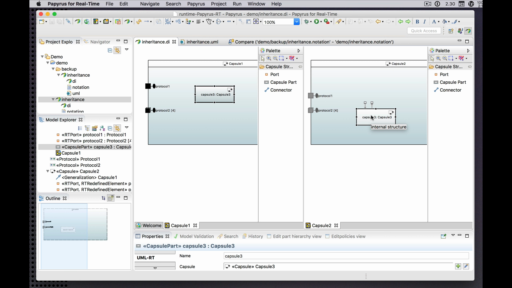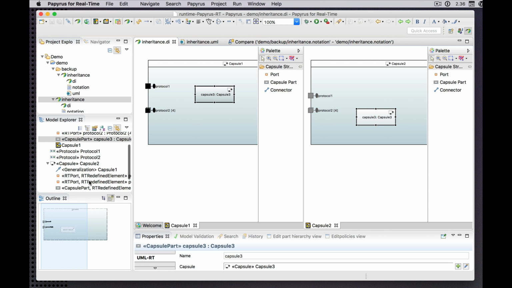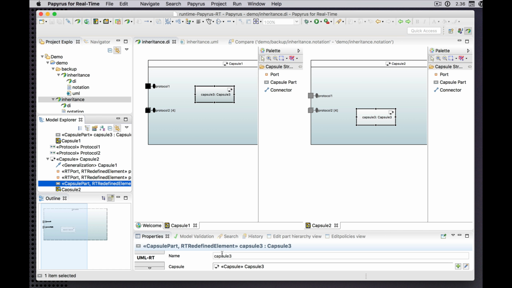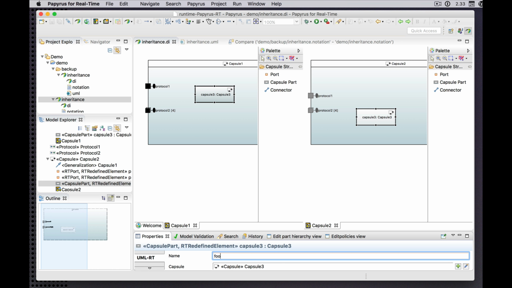So let's say I go change this. I'll edit its name like so. Now we see that it takes on the same appearance as a locally defined part in this capsule because, of course, it is now locally defined. By changing the name, we've implicitly created a real redefinition of the inherited capsule part.